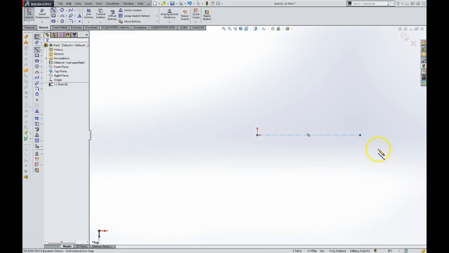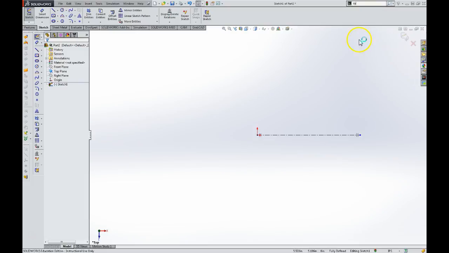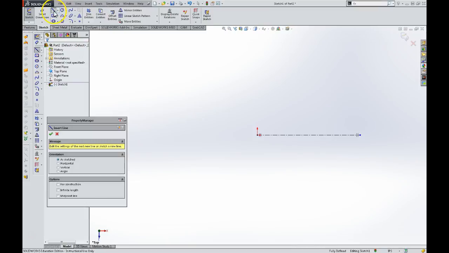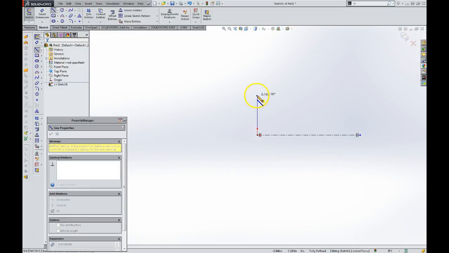Now we're going to activate something called the dynamic mirror command. So we're going to come up here under commands, and if you just type in DY, dynamic mirror entities will show up. We're going to go ahead and click on that and come back over here and launch our line command. Now when we click, I'm going to click on the origin again and go up, and don't worry about how long it is.